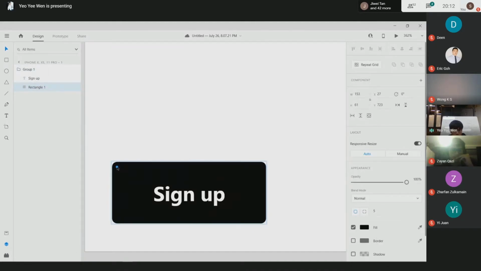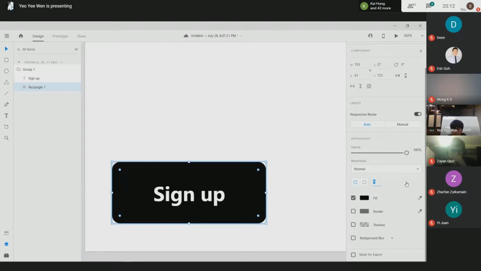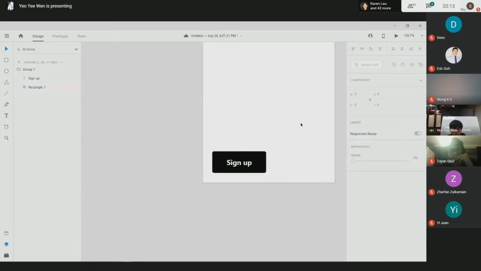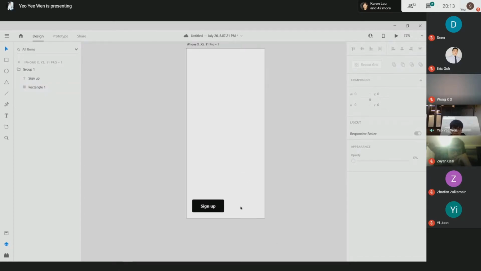So we're going to make it a bit like this, like this maybe, or you can directly edit here as well. Five is good enough. A typical five border radius. And we're going to create another button for sign in, right?